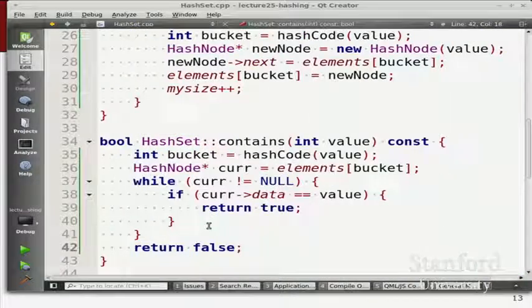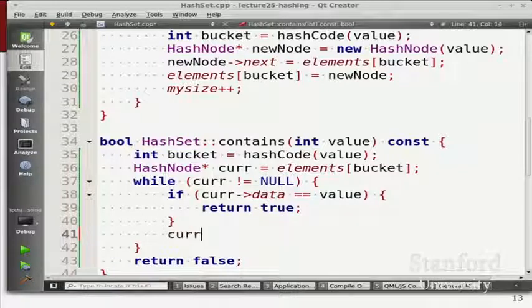Oh, sorry. Do I need to say? Yeah, you're totally right. She says I need to write cur equals cur next. How many years have I been doing this? I still can't write a linked list traversal. Oh, well, thank you. That's good.